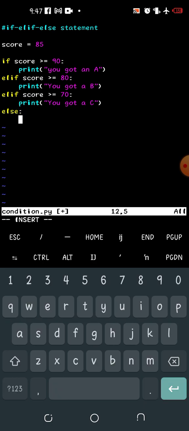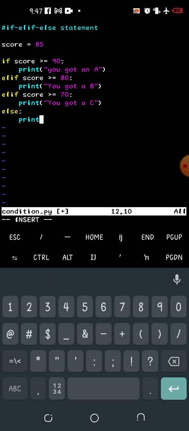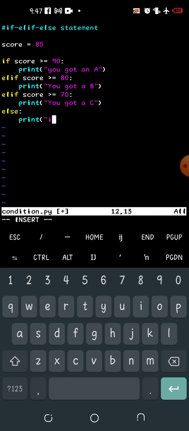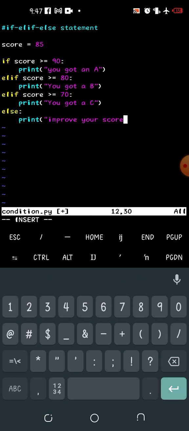colon, print "you need to improve your grades," or improve your score rather, "improve your score." Double quote. Okay, then you hit on escape.